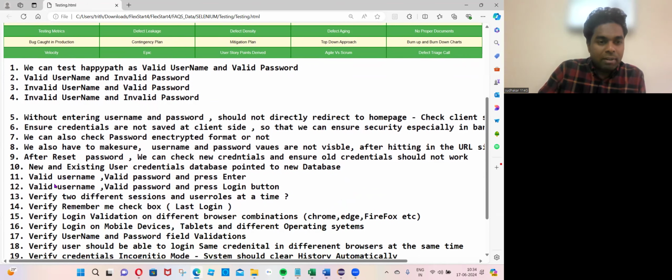Press the login button. Verify two different sessions with user roles at a time. Suppose the login application contains a manager login, and in another session you open an admin user login. We have to test whether the system is allowing different credentials at a time or not.